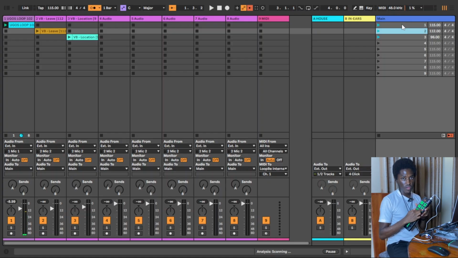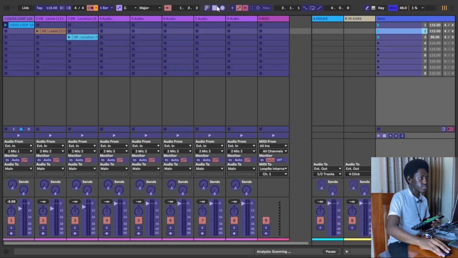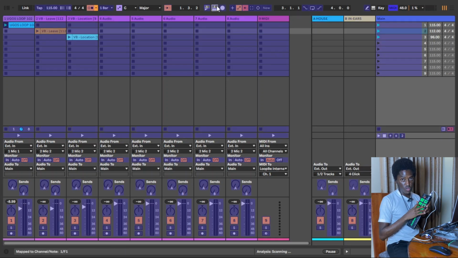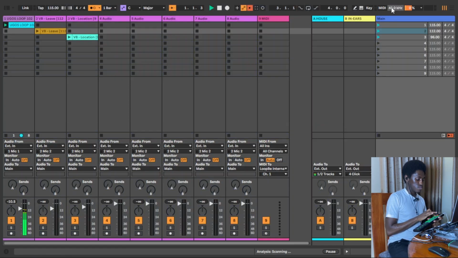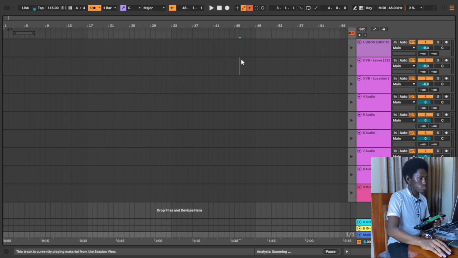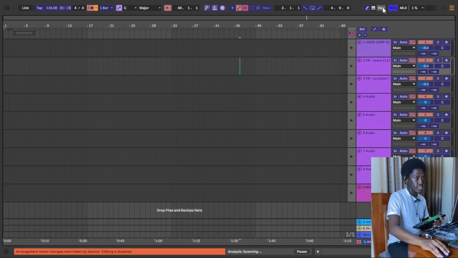I have one here for stopping, so let's map that one. That's MIDI. I have stop, and I'm going to press stop. I'm going to exit that interface. So play, stop, play, stop.